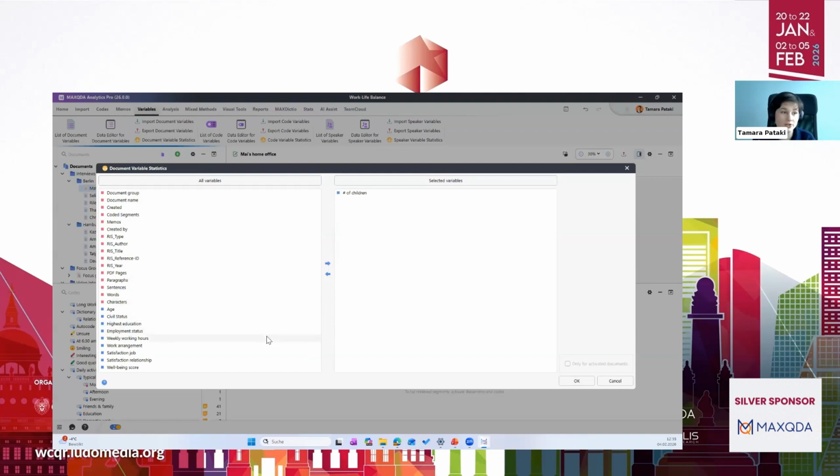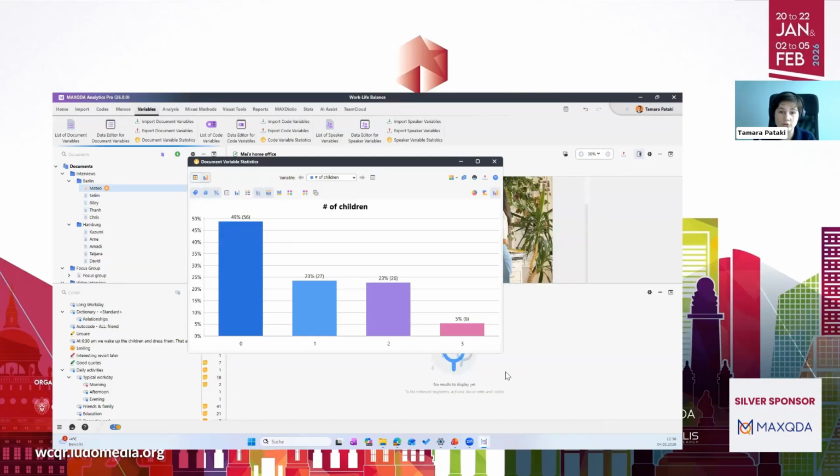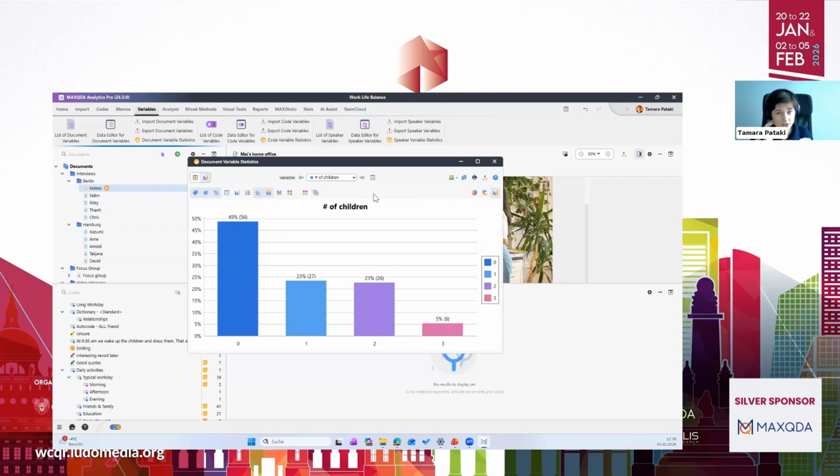I can create document variable statistics to have a quick overview of my data set. So for example, I'm interested in this data set: how many children do my respondents have? I can create a table or a graph that allows me to very quickly see that almost half of the people in my data set don't have any children. And if I want to, there are a number of setting options here, so you can also configure this graph if you would like to use it as an image. We also have the option to adjust the information displayed or the colors as well.